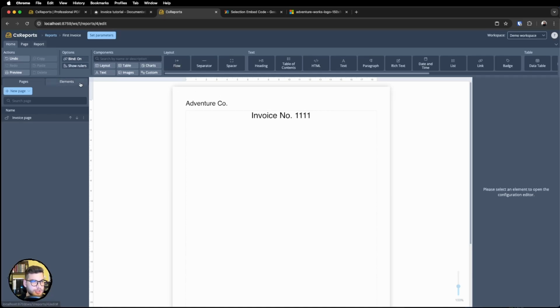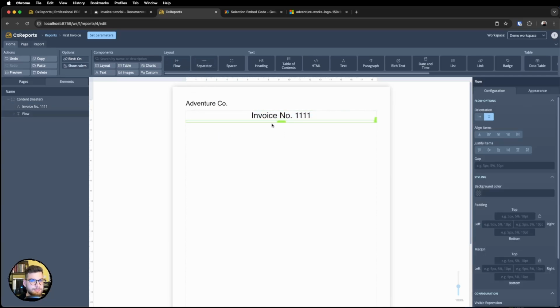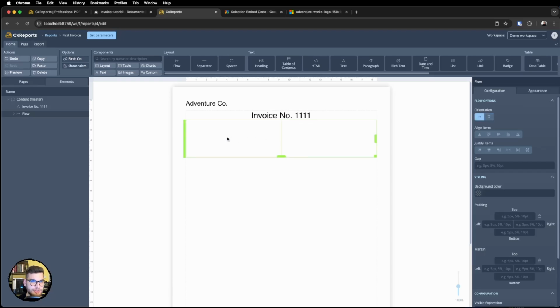So before that, I'll go to elements and I will expand the tree so you can see what we have in the content of the actual page. So we have only this text component. Now I'm going to add a flow right underneath that. And then in order to facilitate 2 sections or 2 columns, we can do that manually by adding 2 new flows inside, but we can also use the built-in functionality of split, right-click split into 2 columns. So we have a left and right side.